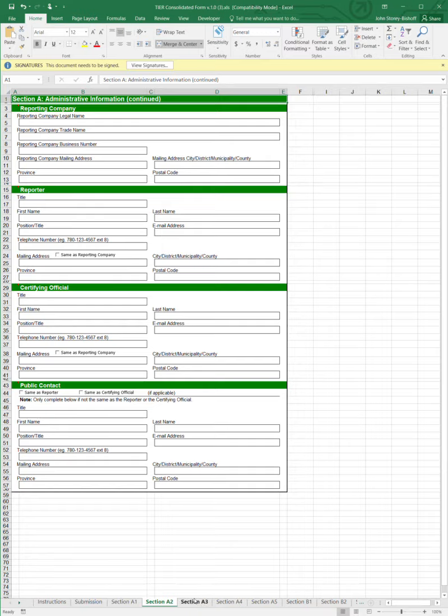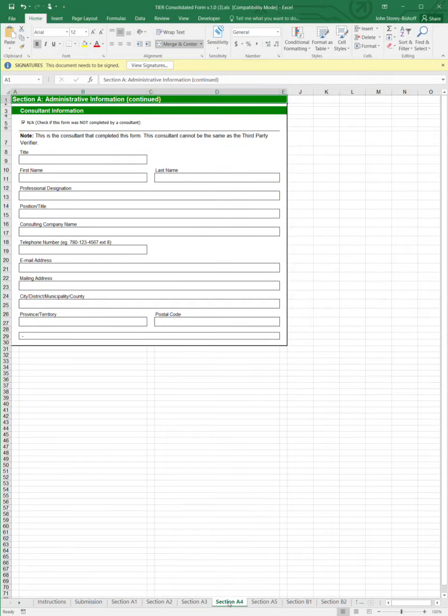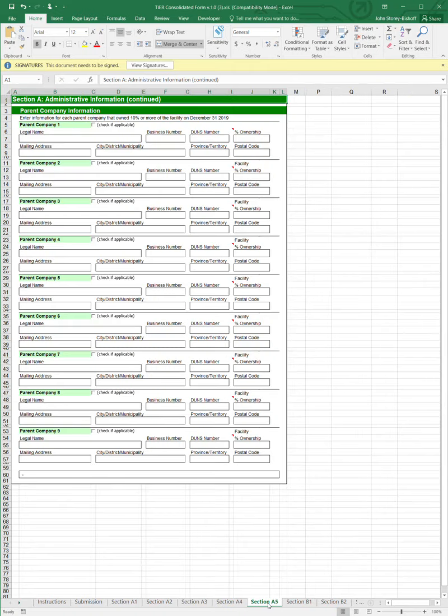The following tab, called Section A3, is a free-form text field in which you can describe any significant changes that have occurred to the facility since prior reporting under previous Alberta regulations. The next tab, Section A4, is provided for a case where the facility has chosen to have an external consultant complete the benchmark application. Following that, Section A5 gives space to provide information on facility ownership in cases where the facility has multiple owners.